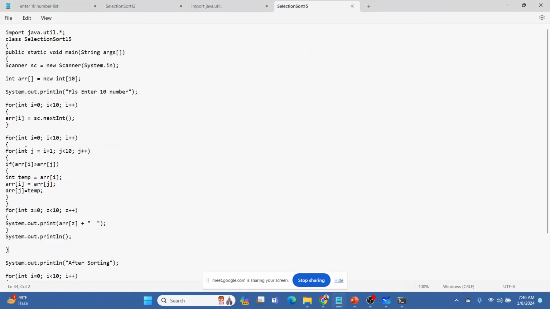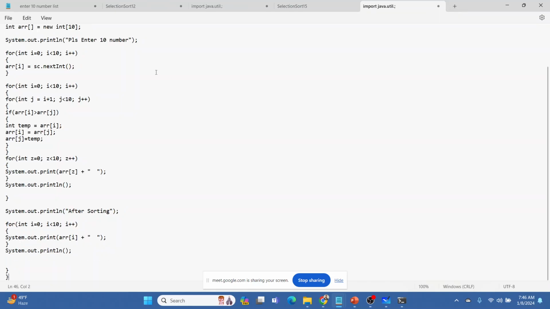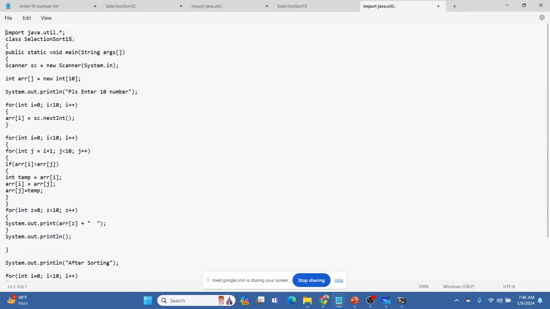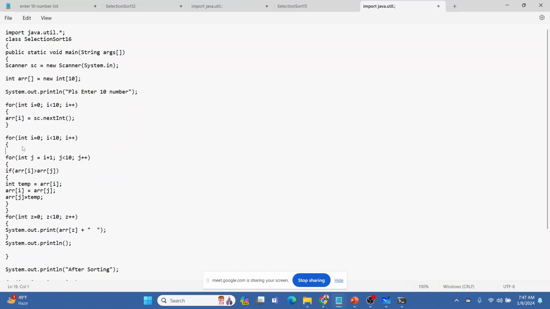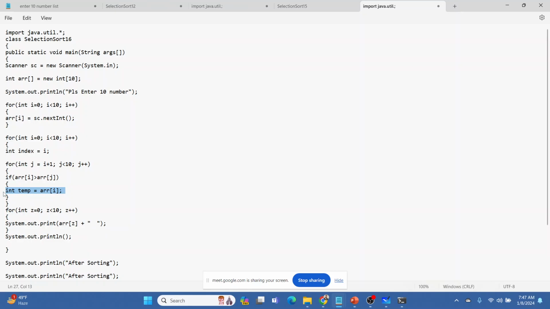Now there is one more way to do this. One is selection sort 16, so what is the next way? We will not swap in the inner loop, we will swap in the outer loop. So take a new number, index, and we will save it with the I. And we will cut this swapping part inside.